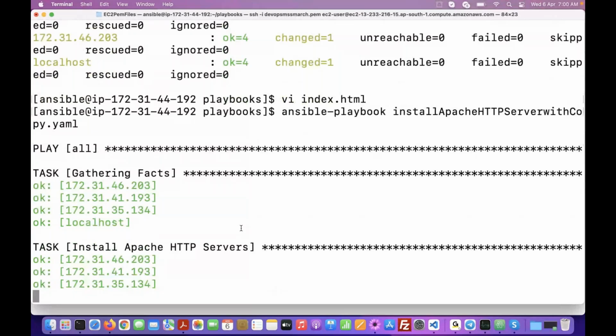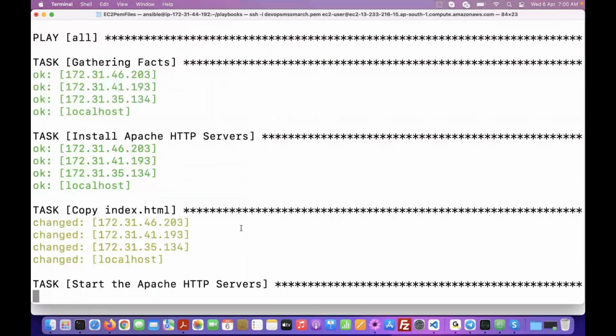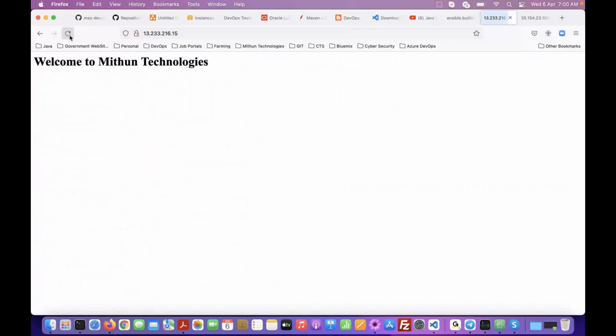Yes, it's done. You can go and refresh it. See, here also it's updated. Right, so now we use the copy module and we have copied the files.